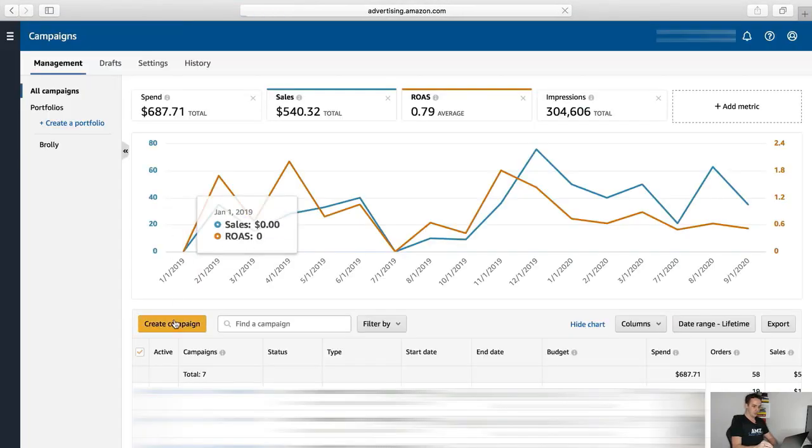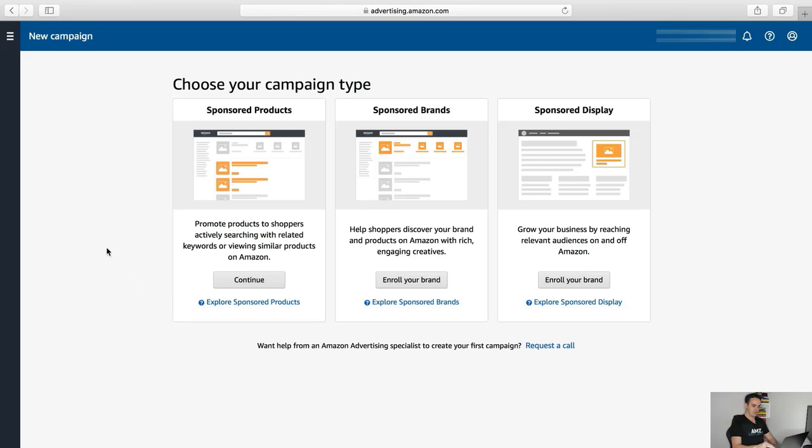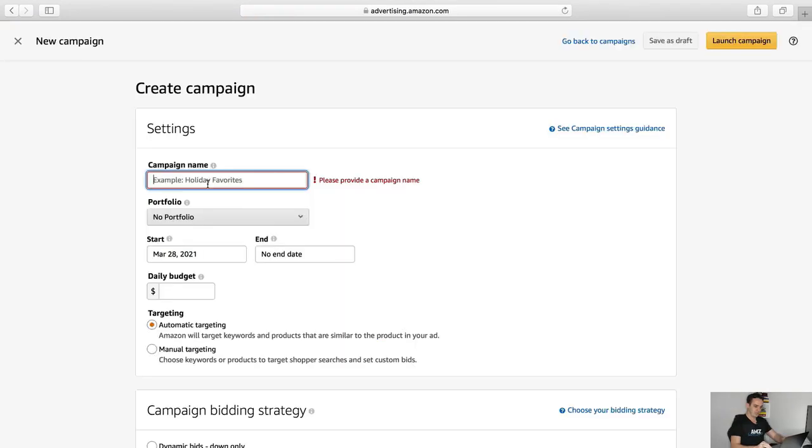I'm going to click on create a new campaign, and we're going to be selecting sponsored products. Campaign name, so I'm going to call it manual exact, because I know the exact keywords that I wish to target. No portfolio, the start date and end date, daily budget, let's say $20 again. Again, you're going to type in whatever you're comfortable with spending. Then you're going to click on manual targeting.